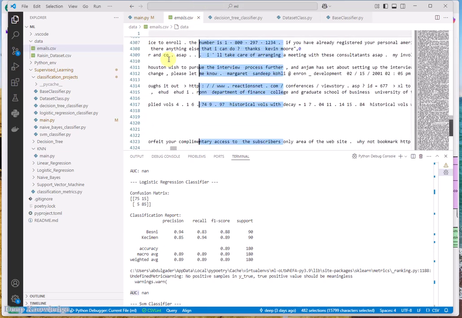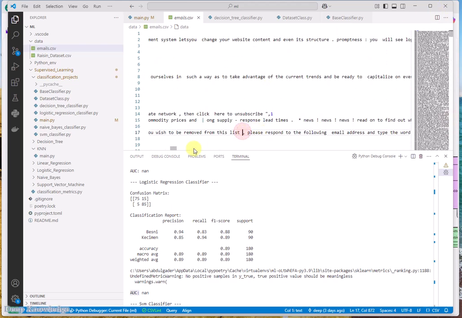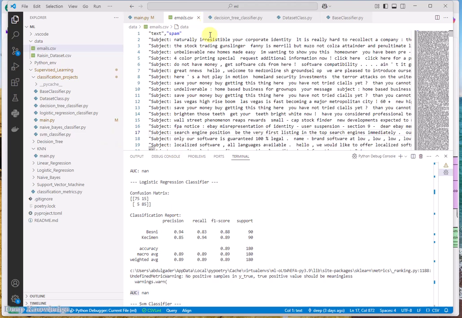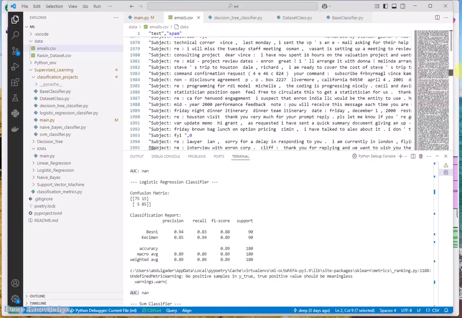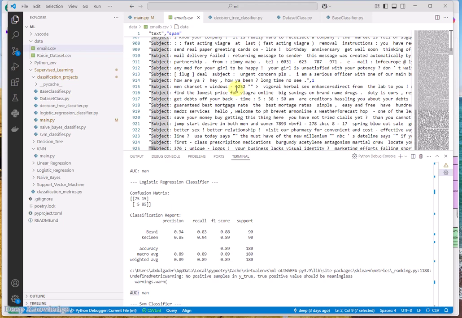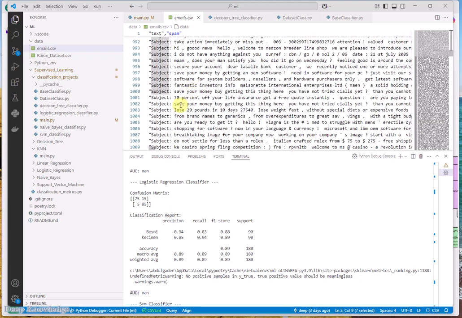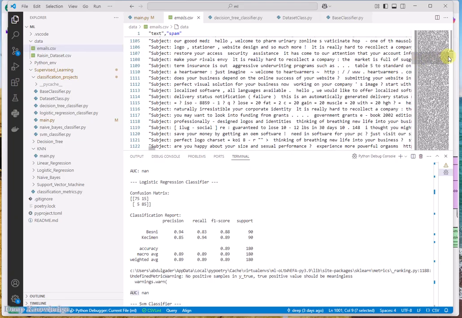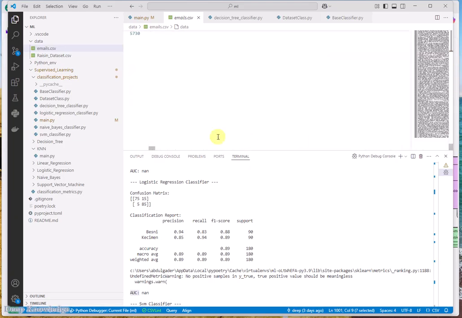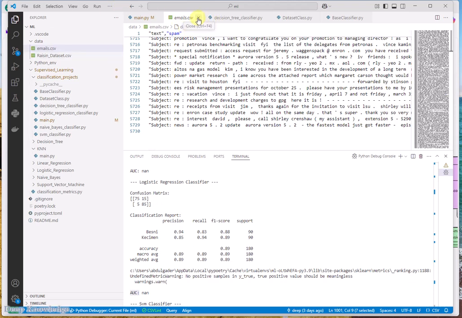Each message has the class label. Let me just go here. So text, spam, subject. Okay, why is it not showing? Yeah, anyway, this is the data set, downloaded from Kaggle, and every email has a class label.